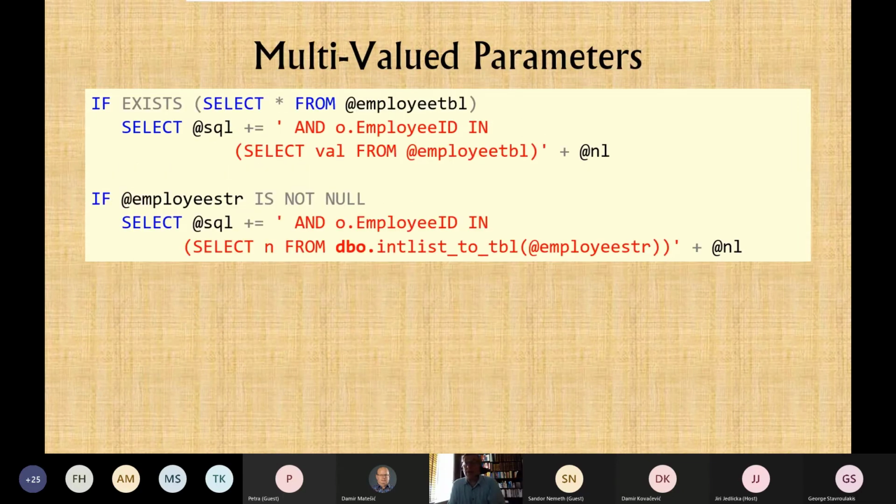Then we have the multivalued parameters. So these, well, we're going to check if there is data in the employee table. I'm just going to add this condition where employee table and select val from the employee table. If the string is not null, well, then I'm going to add this condition. Employee in select n from dbo.inlist, and yes, dbo. Again, I need to specify dbo.